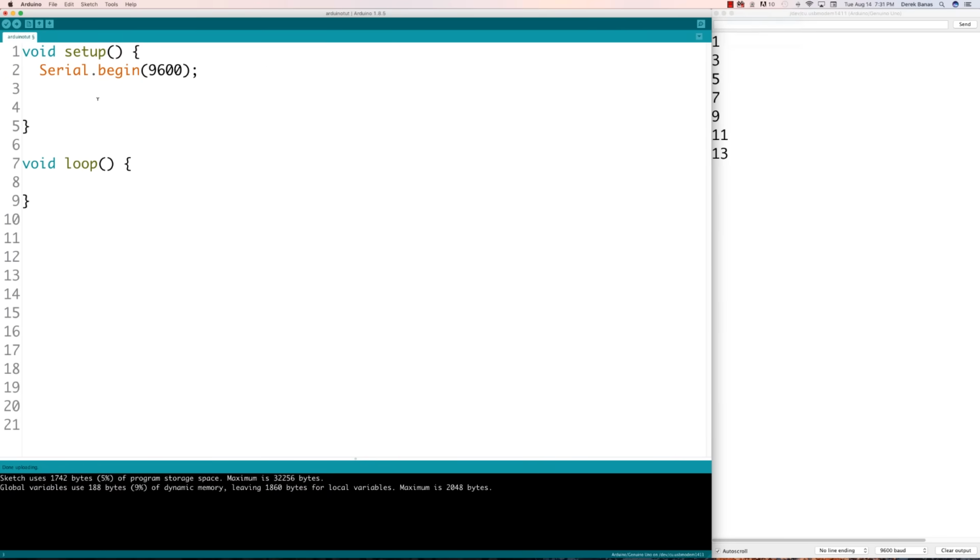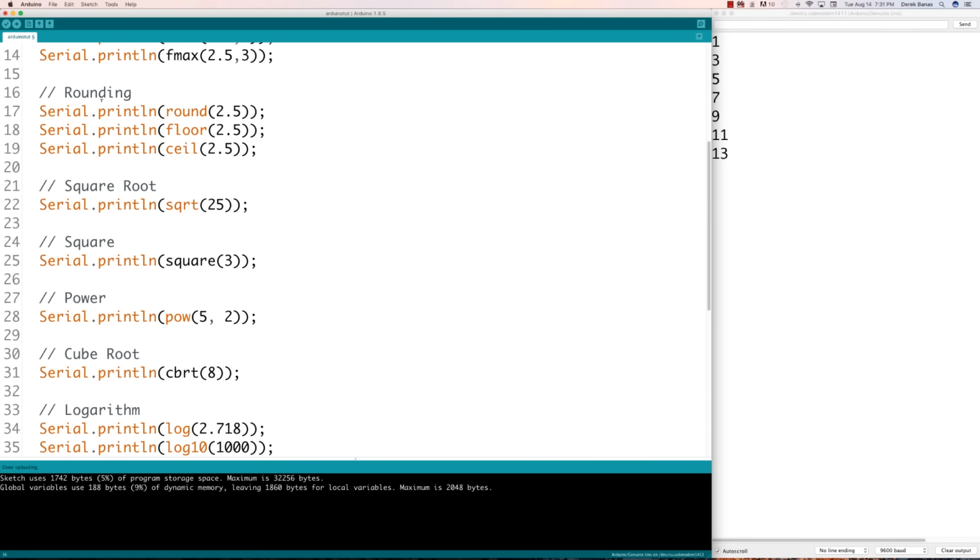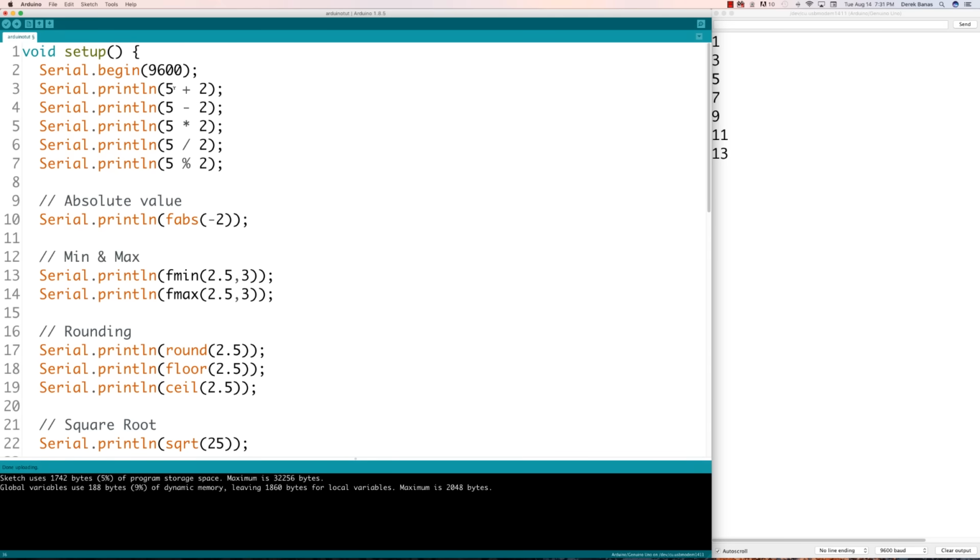Now to save time, I'm going to cover a whole bunch of math functions. So let's just go through them one by one. Of course, we can add values. We can subtract, multiply, divide, and do the modulus. Remember, it gives you the remainder of a division. We can do absolute value. Of course, this is going to return a positive 2. We can just go and run that, and you can see the results over here on the right side of the screen.